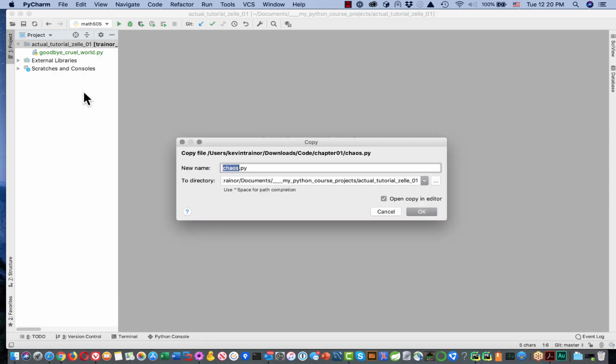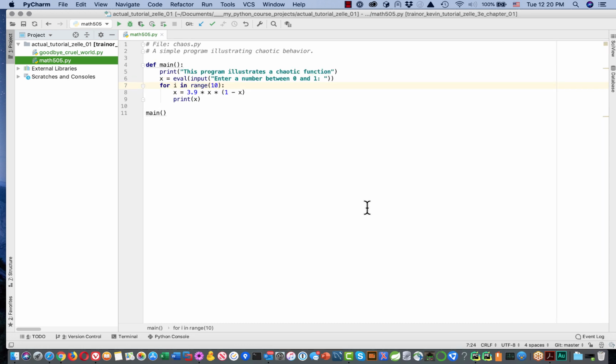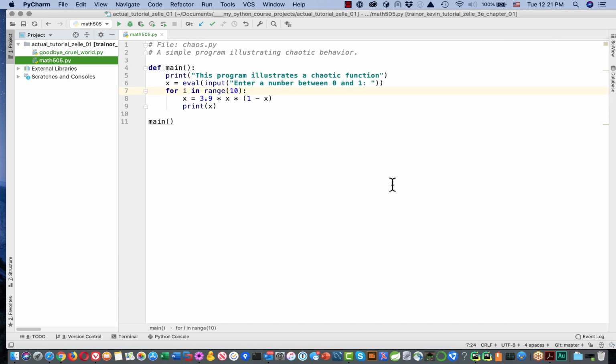paste it. Okay. And instead of doing all the chaos mathy stuff that Zelle does in chapter 1, we're going to do some pretty simple arithmetic stuff just to prove that we can print a series of numbers. So ours isn't going to be called chaos. Ours is going to be called math 505. Okay. So we change the name to that.